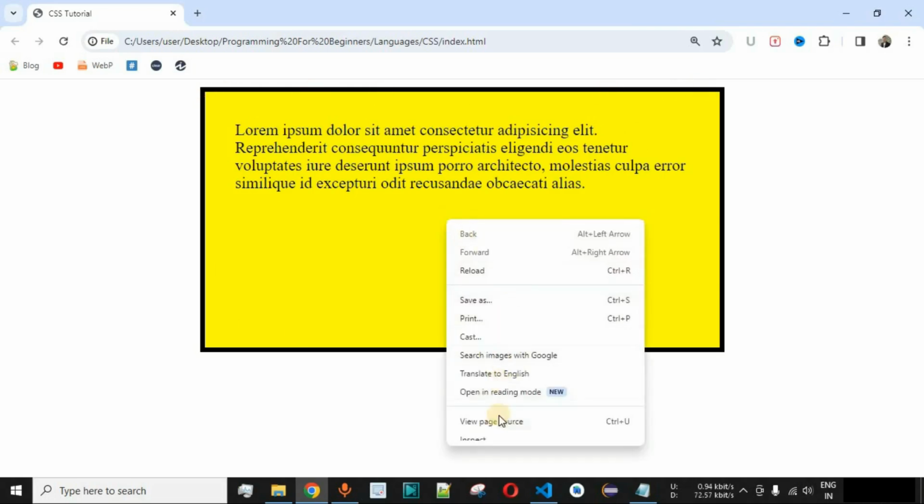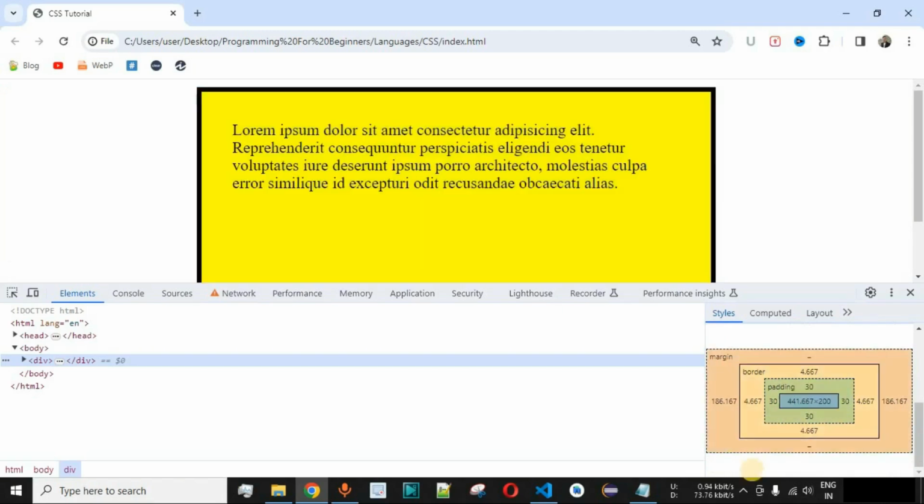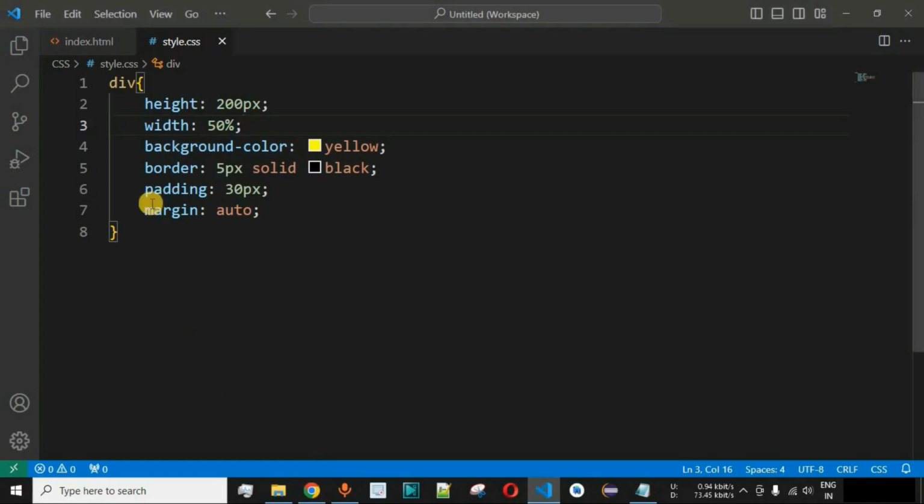We can simply right click and go to the inspect option over here in order to check the values of the margin. So as you can see, it is 186.167 on the left and on the right as well. So this is possible when we provide the margin property with the value auto in this case.